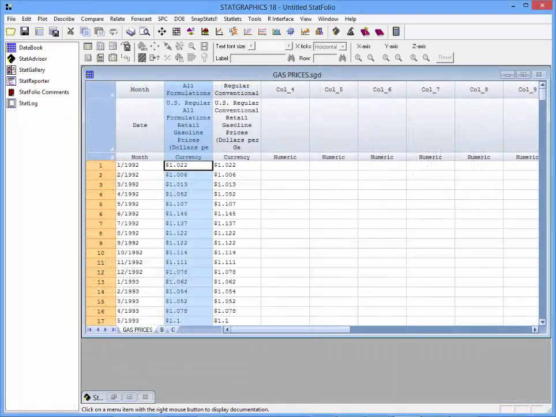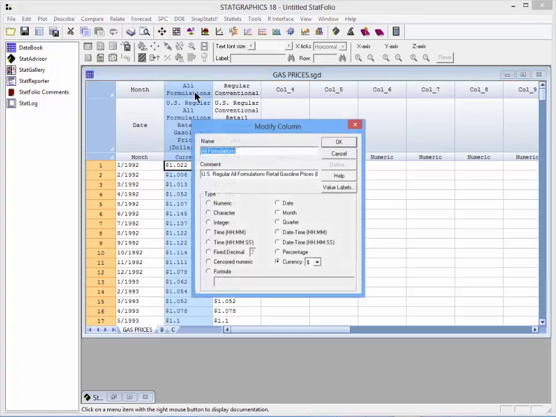To illustrate how we handle currency, I've loaded monthly gasoline prices in the United States into the Statgraphics data sheet. Row 1 corresponds to January 1992. To define a column as currency, you double-click on it and in the Modify Column dialog box, select Currency. You can choose between dollars, euros, pounds, and yen. And in the case of euros, you can choose whether the euro symbol comes before or after the number.